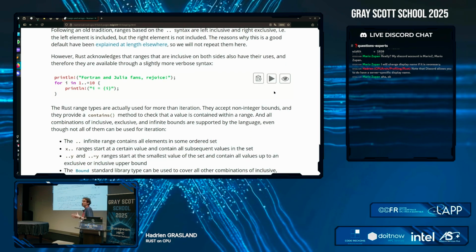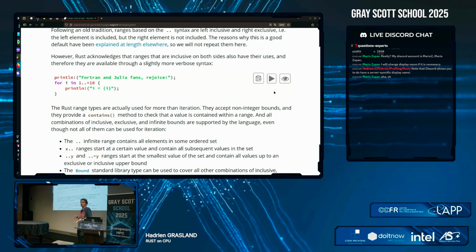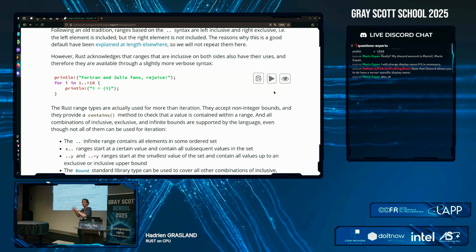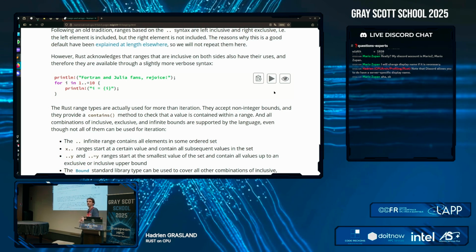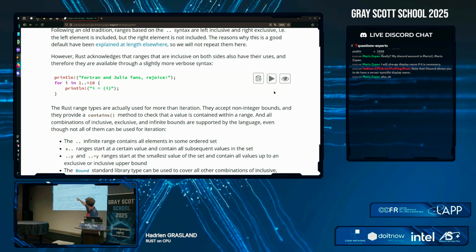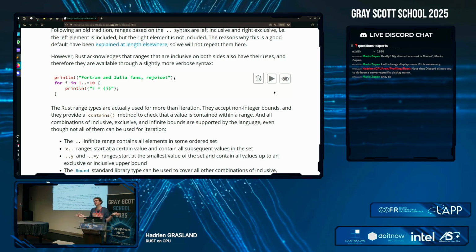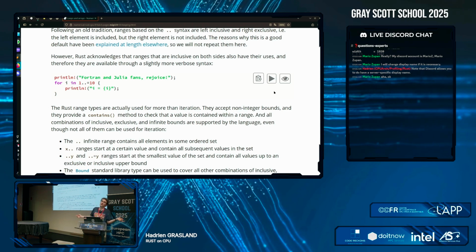Rust does try to accommodate people from different backgrounds, which means that if you come from the Fortran and Julia crowd, where write inclusive bounds are the common case, you can have them. It's just a matter of putting an equal sign on the right side of the range. You will not get one-base array indexing. Sorry, you still need to adjust to that.